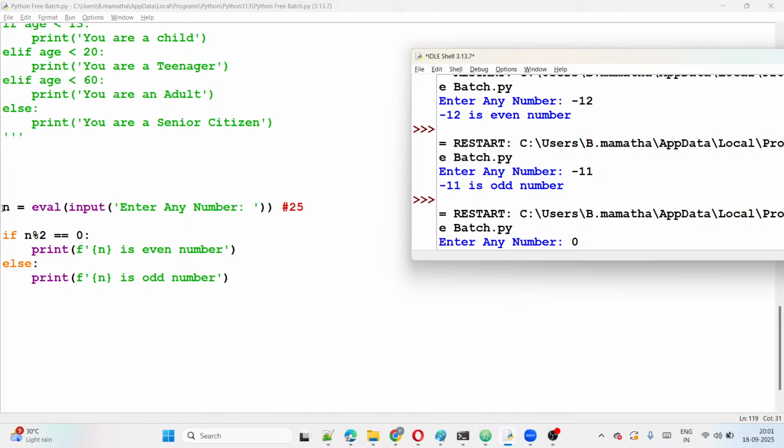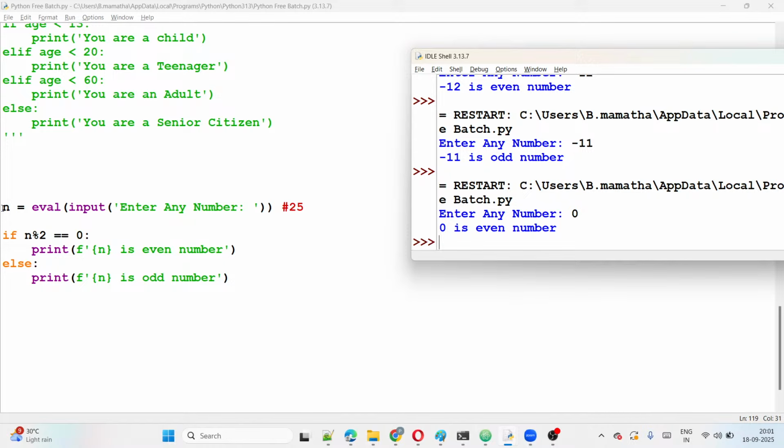Even number? What is displaying here? Even, right? Even number, guys. Okay, even number. Even number displaying. All of you, right?